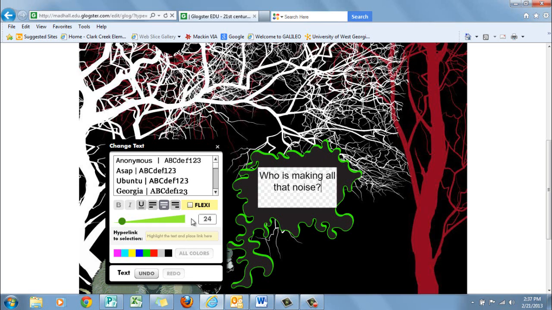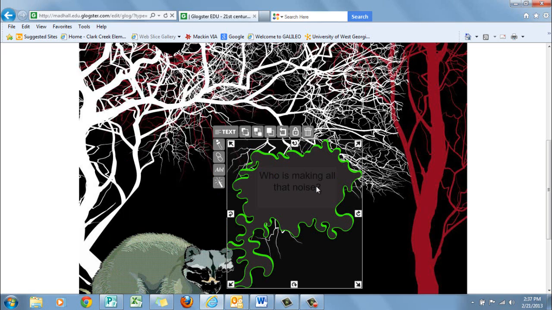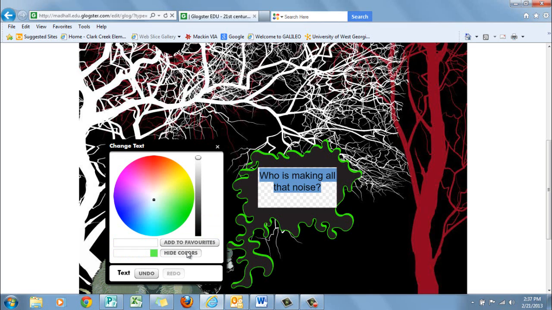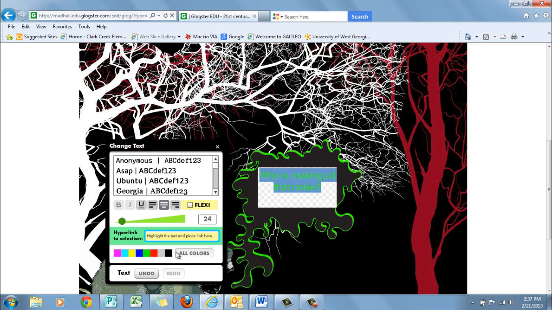Knowing that this is gray, I probably want to select this bright green for it to show up. So I'm going to go back and highlight this, select the bright green, and then click off of it. It didn't catch, so let's try it one more time. I'm going to select all of this and look at all the colors. We'll try something a little bit brighter and select add to favorites, hide colors, and now you see it's green.